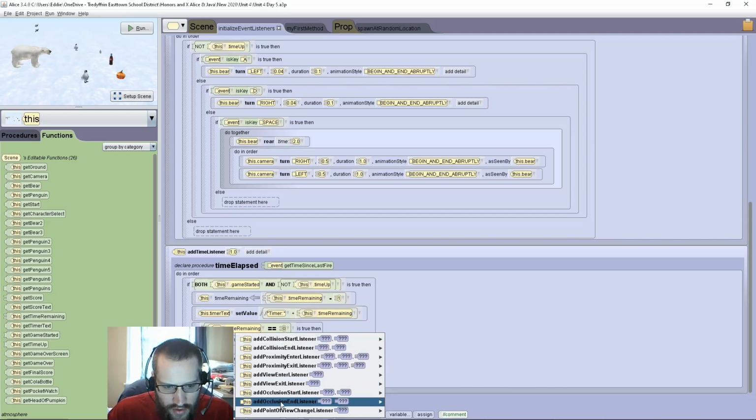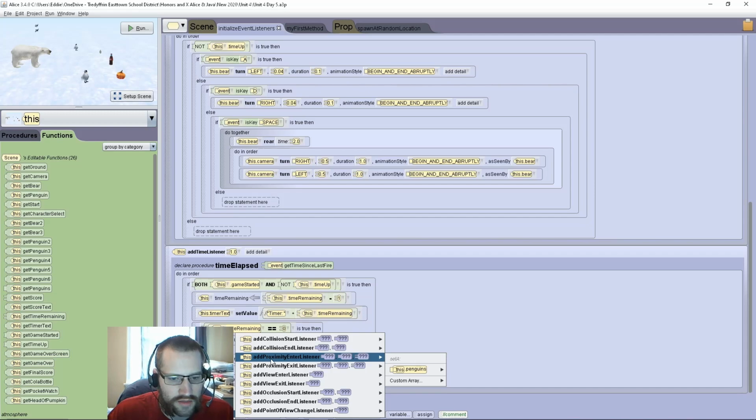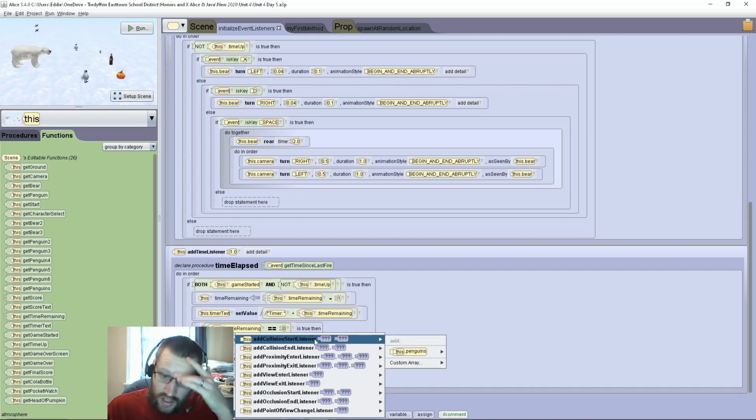So there's a couple in this position orientation one, and the one we're going to use is this collision start and collision end. But we're just going to look at collision start. Proximity enter and exit are similar, but this is if you get close to an object. Collision is if the two objects are actually in contact with one another. So we will add a collision start listener.